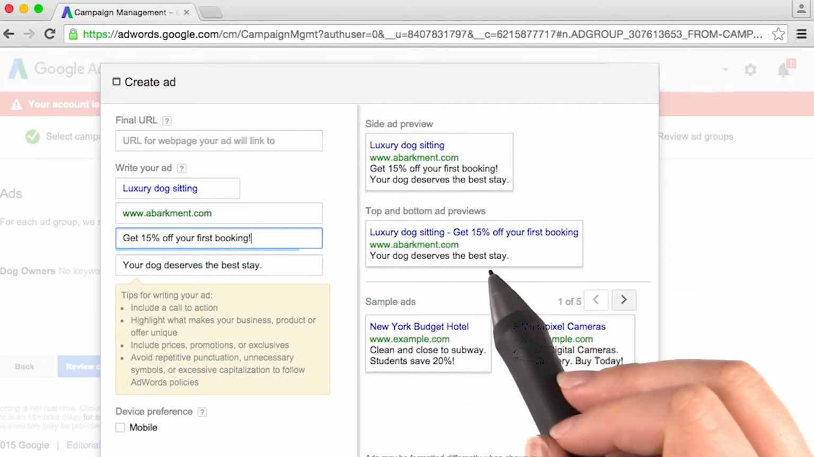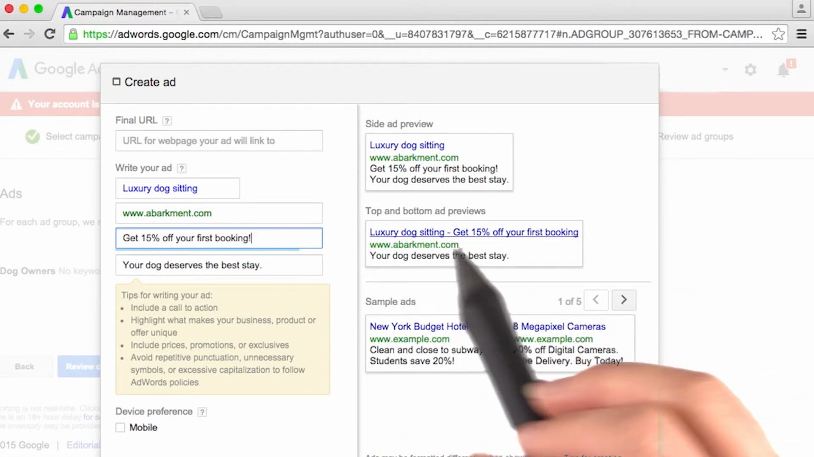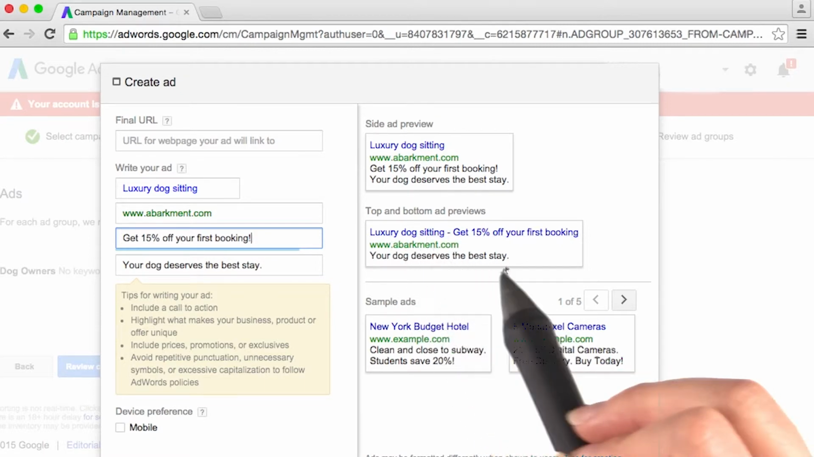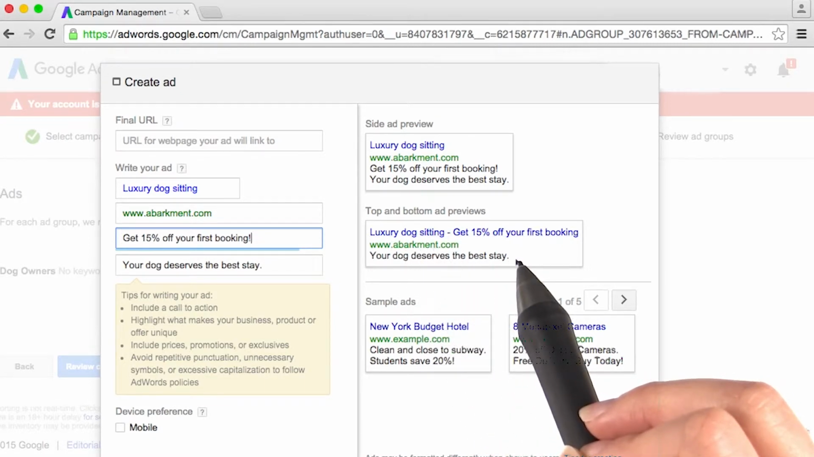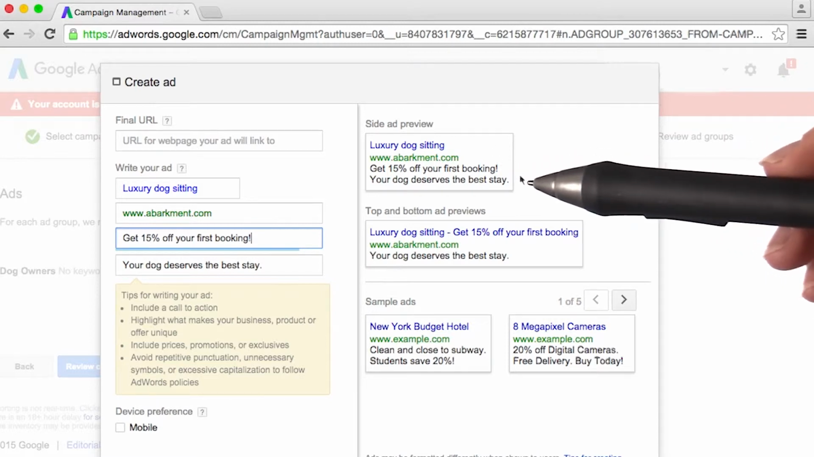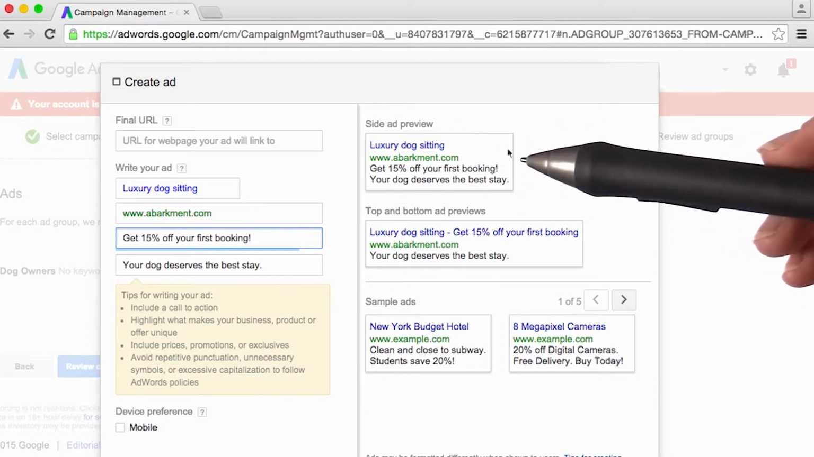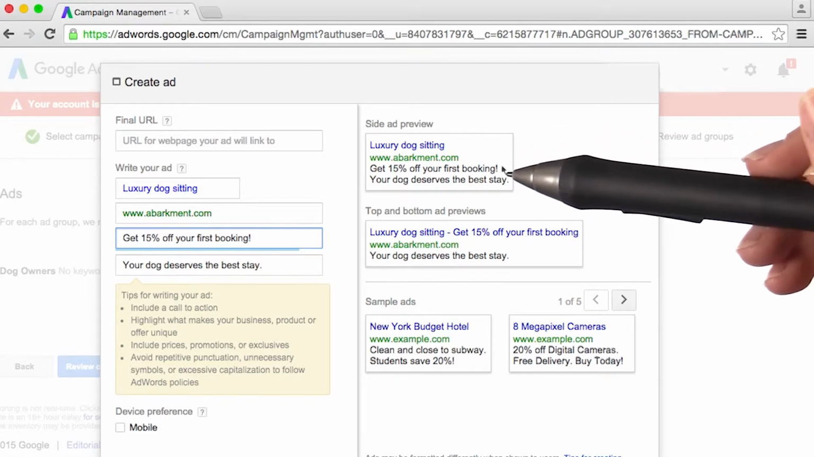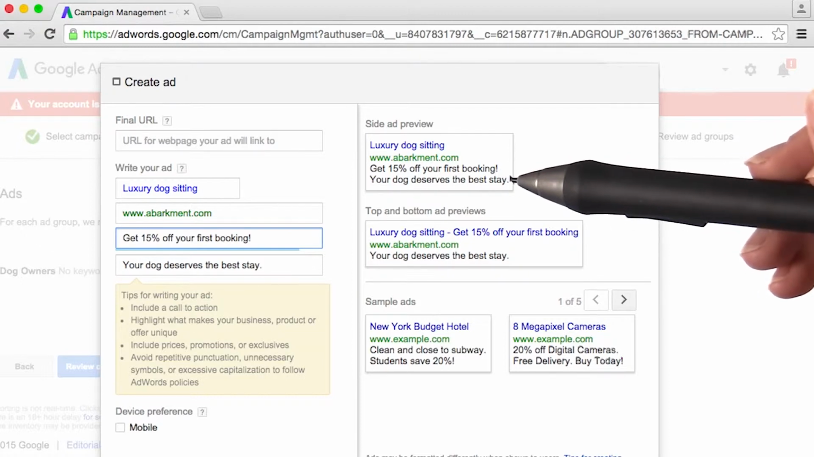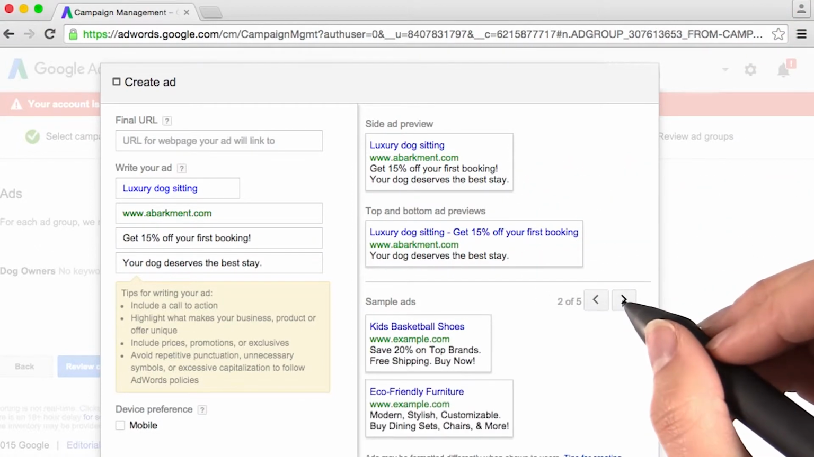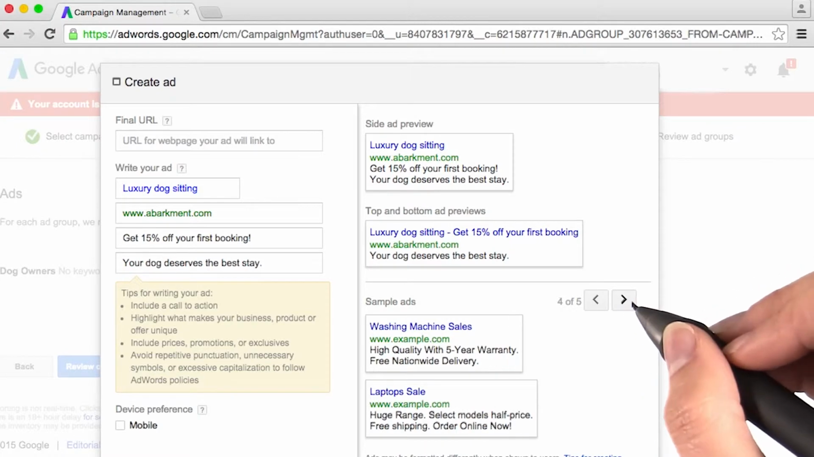You can see the top and bottom ad. The description line 1 is now equal to the headline, and description line 2 is at the bottom all by itself. Now for a side ad, the description line 1 is the first line and description line 2 is the second line. So you can play around with this to make sure you're happy with the way it looks and feels. And you can check out the sample ads that Google offers to get some inspiration.